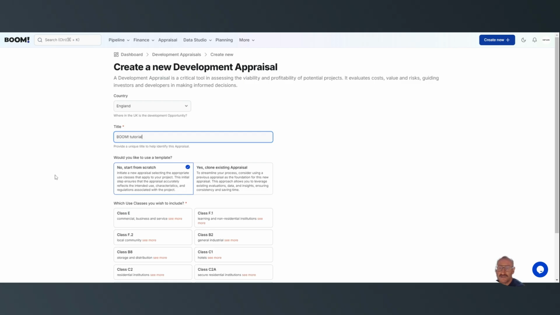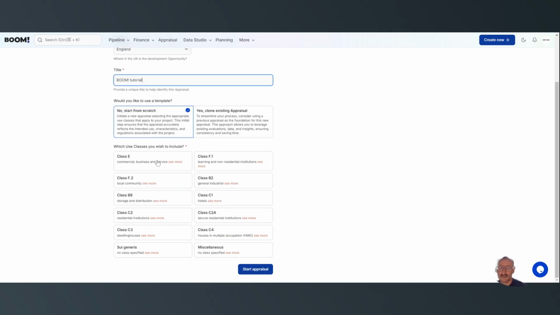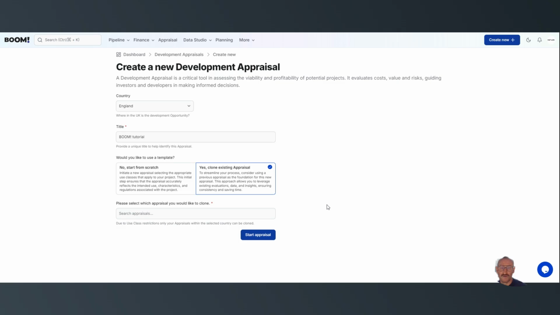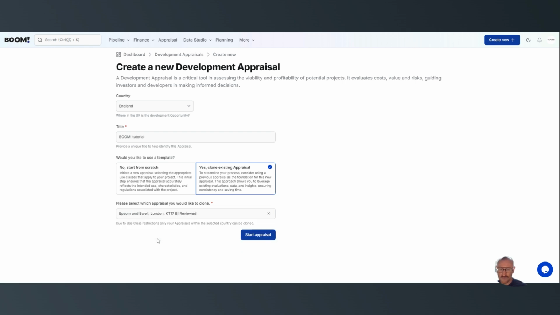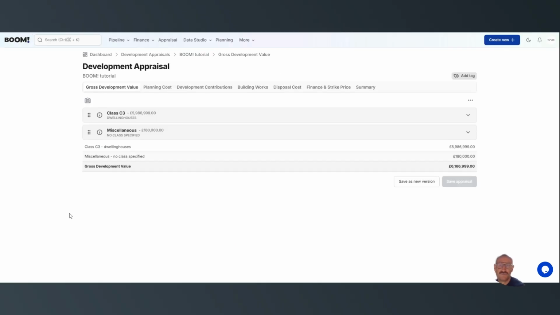The next step is to select whether or not you want to start from scratch or if you would like to use a template. If you were to start from scratch, you would then be asked to confirm the types of use classes that form part of the development that you're appraising. We're going to clone an existing one. It'll then ask you to select one, so we'll go with the Epsom and Ewell Boom Reviewed, and we will start the appraisal. It'll then take you to a copy of Epsom and Ewell, and it is the new appraisal that we've titled Boom Tutorial.